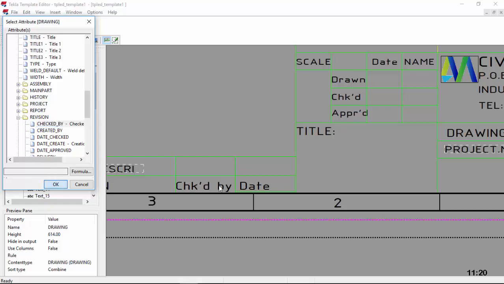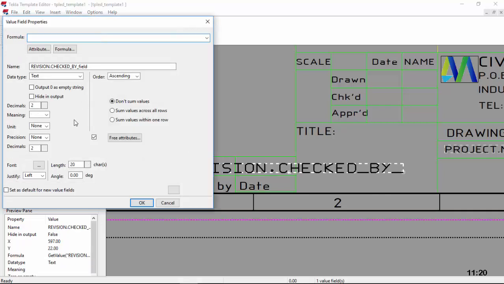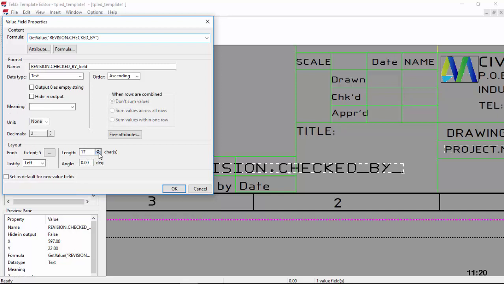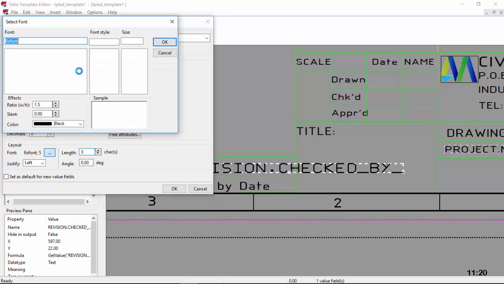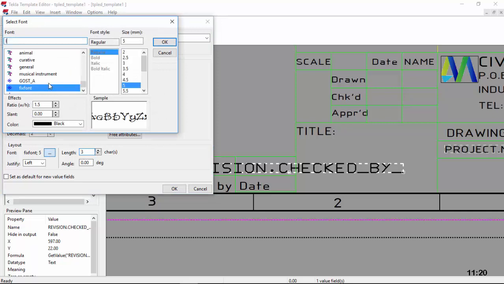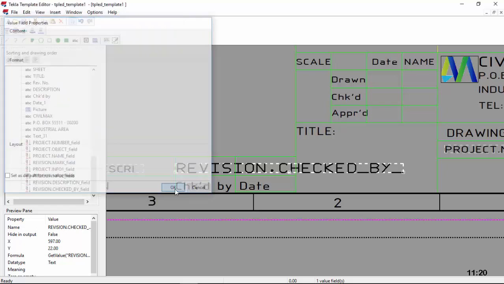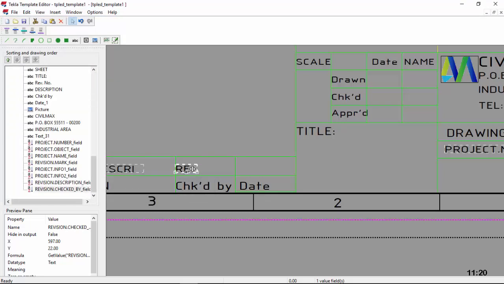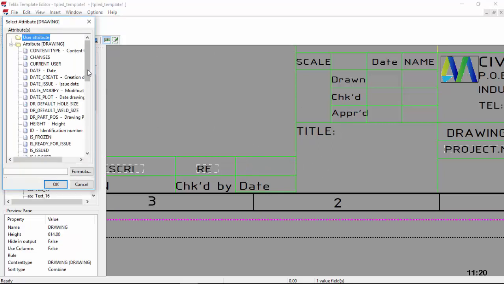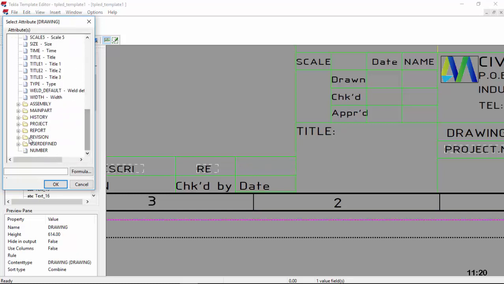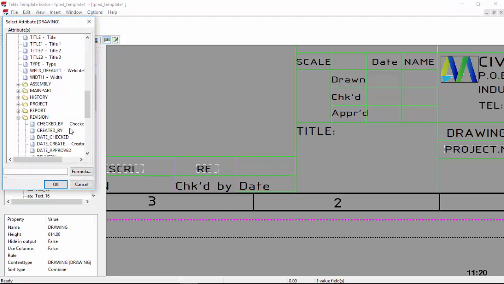Maximum of 3 characters, and change the font to your preferred font style and height. Give it that height and that one. Drag it and place it right there. We'll come to value field here and place another one right here. We'll come to revision, date of revision, or date checked is this. Date checked is that, and double click on that.